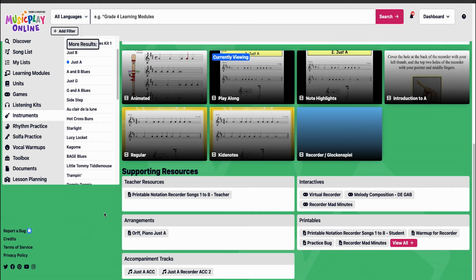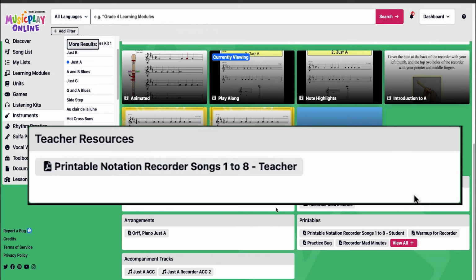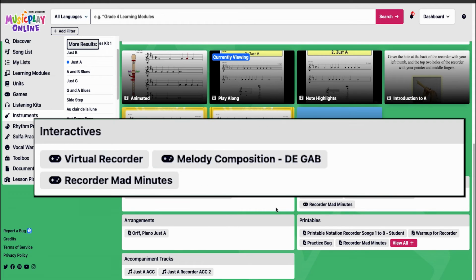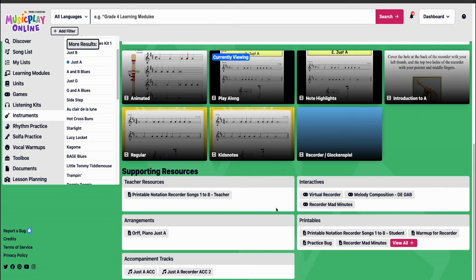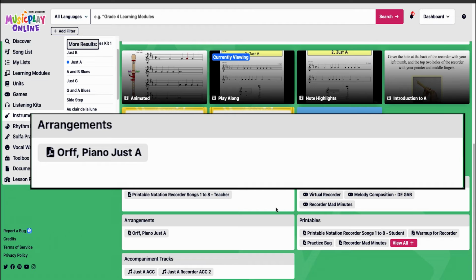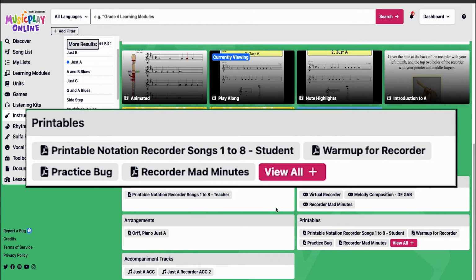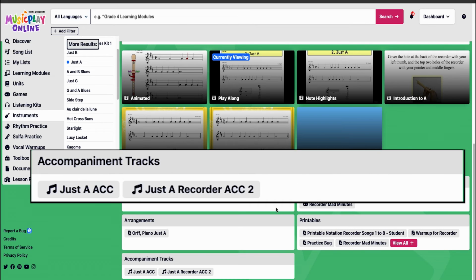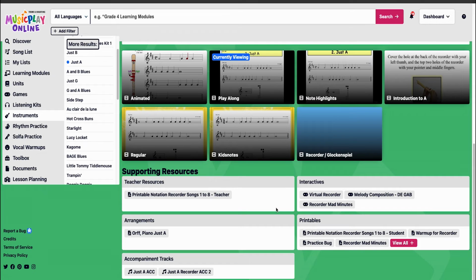At the bottom of the page, you will find any supporting resources for the song. Some example sections you may see are Teacher Resources, where you will find any printables intended for the teacher. Interactives are where you will see any interactive activities related to the instrument. Arrangements will have the printable notation for the song. Printables have any printable PDFs intended for student use. Accompaniment tracks will have playable MP3s for the song. Note that not every instrument's song page will have all of these options.